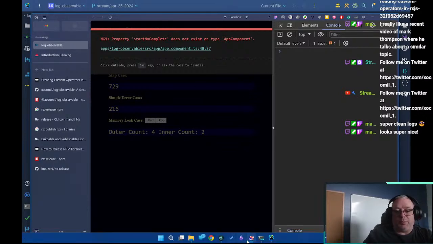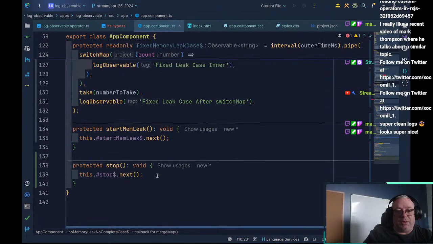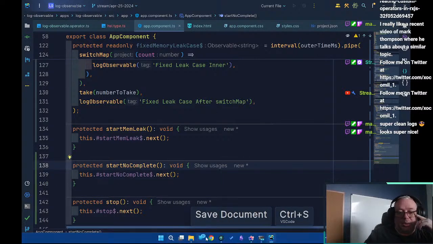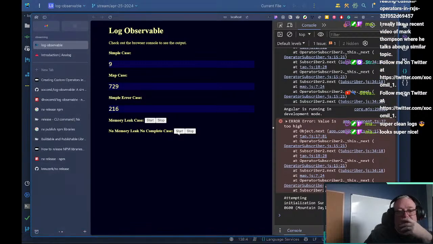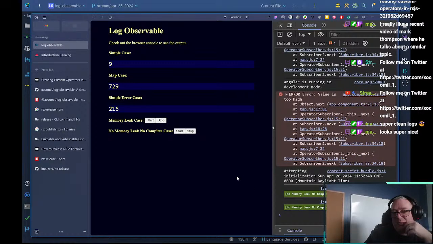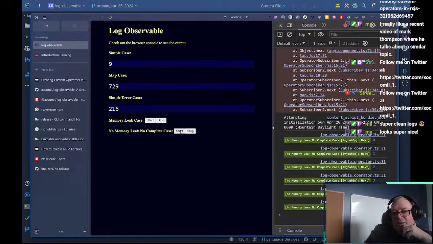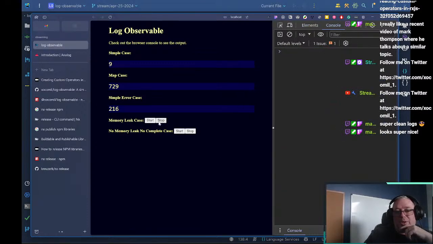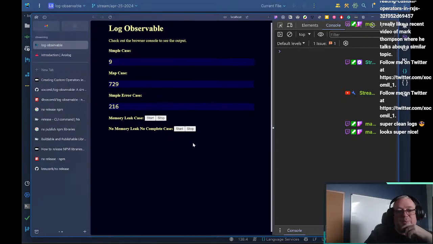Oh, yeah, I don't have a function. Go add our function to do it. So protected start no complete. There we go. So here, if we start this, we can see that we've got that. And if we start another, technically we do have even a memory leak here because this is never going to complete. And so now we're getting multiple there. But since we've got the stop button, it's not as big of a deal.